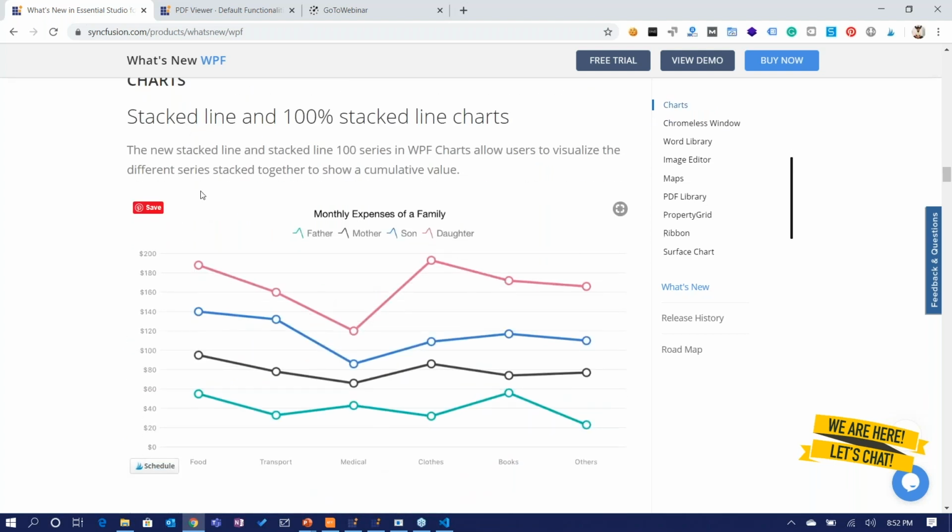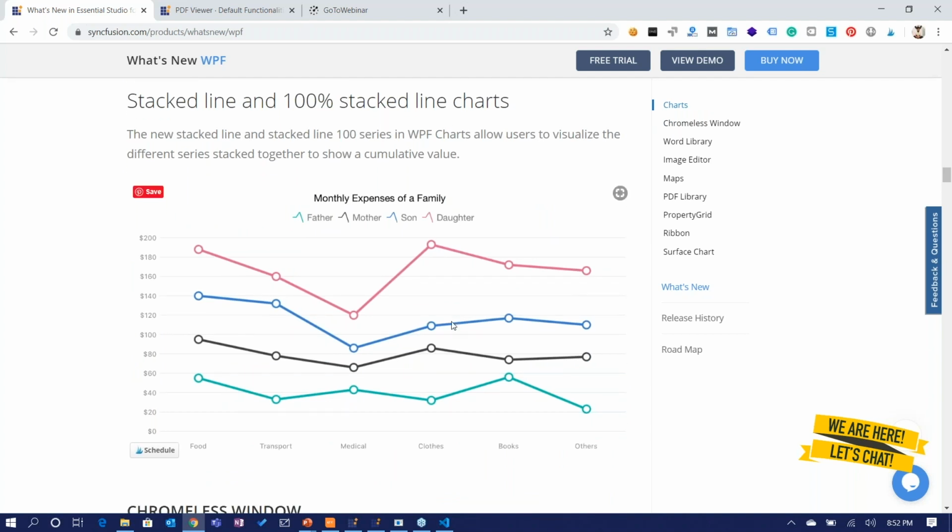We have now provided support for stacked line, 100% stacked line chart. So this is one cool chart that we have provided.